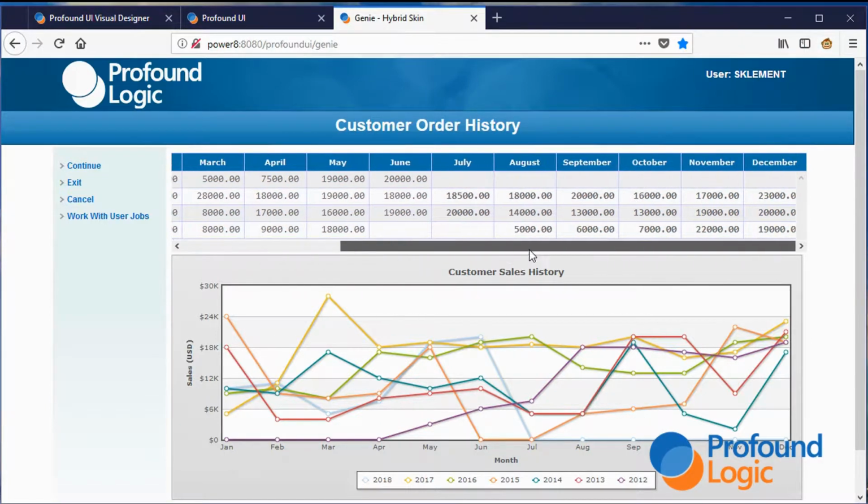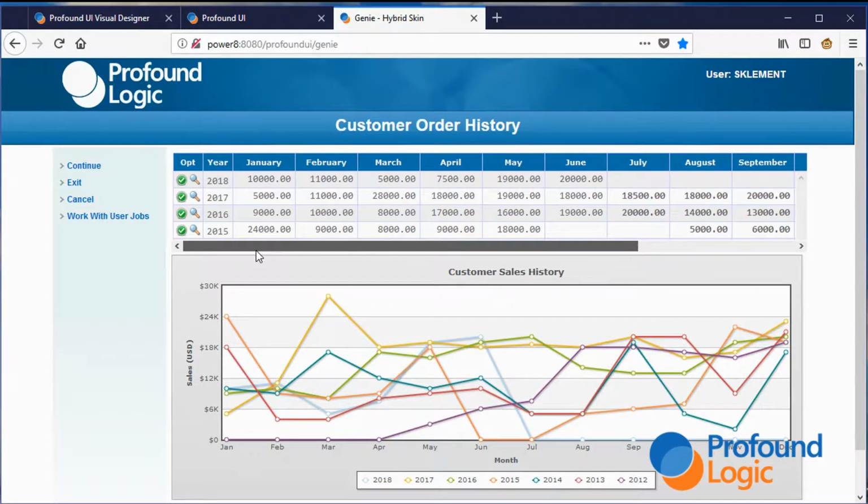But now I've made it so that you can scroll right and left and you can show all 12 months on one line. I've also done some other things like replace the option with little graphical buttons, which is really nice for the user. And then the other big thing I've done, of course, is I've added this line chart that shows the customer sales history in a graphical format, which is really nice to read, and you can point to the different things, and it tells you which year it is and what the data is at that point. So this is a much better display from the user's perspective.